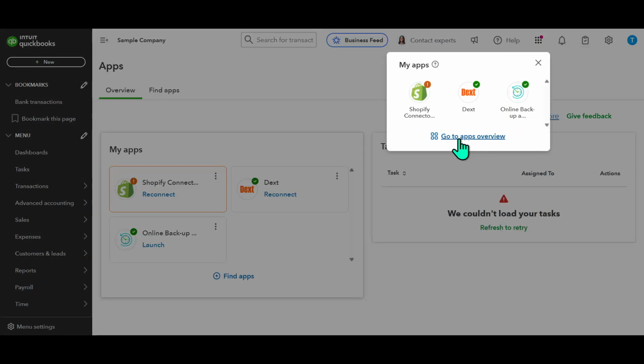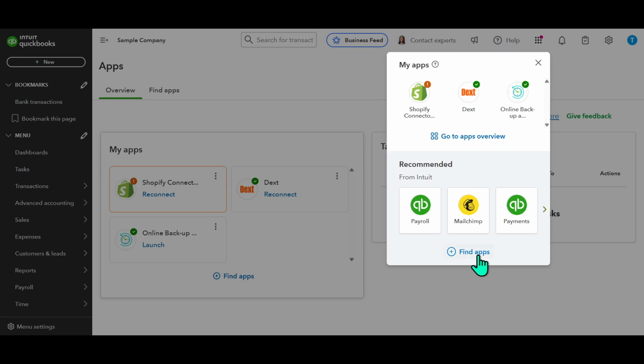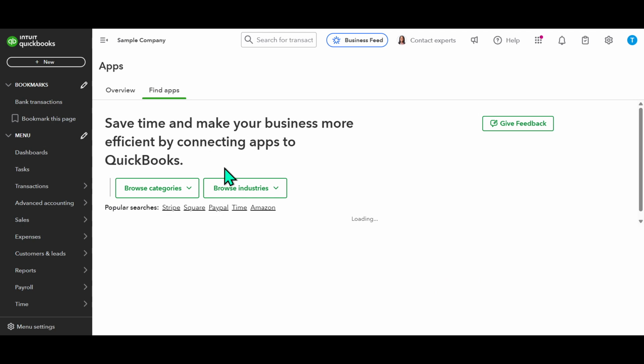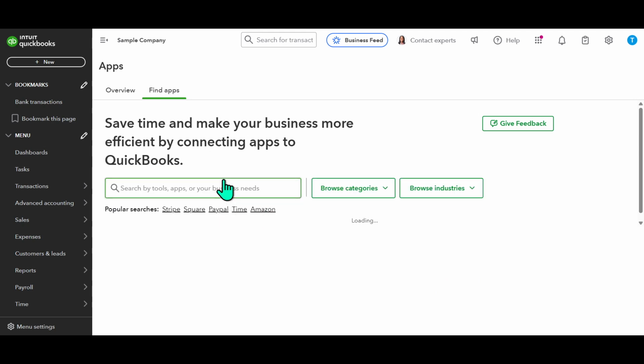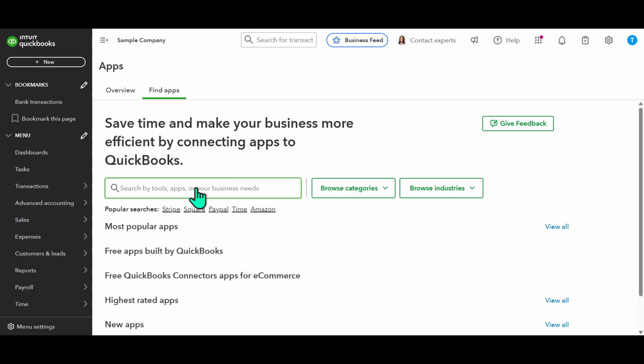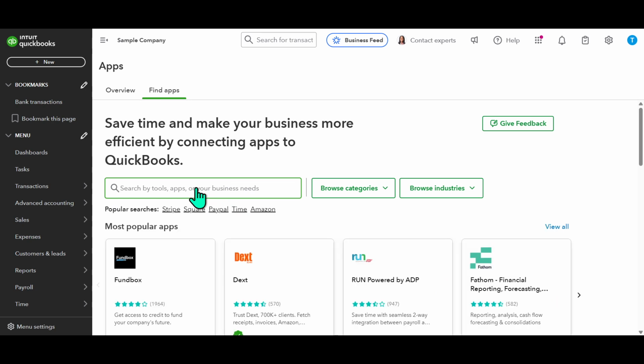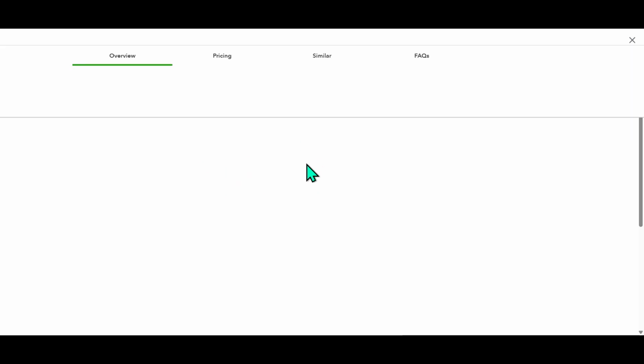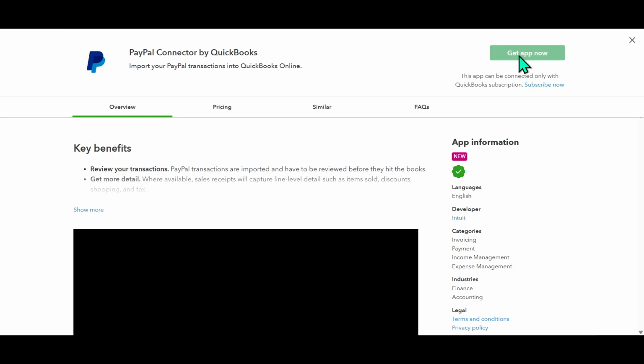If you're ready to explore and connect new integrations, the next step is to click on Find Apps. This action directs you to the App Integration Marketplace, an extensive selection of apps designed to work seamlessly with QuickBooks Online. Here, you can browse through various apps that can enhance your QuickBooks experience, offering everything from time tracking and payroll processing to advanced reporting and e-commerce solutions.